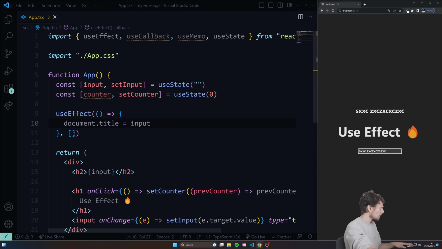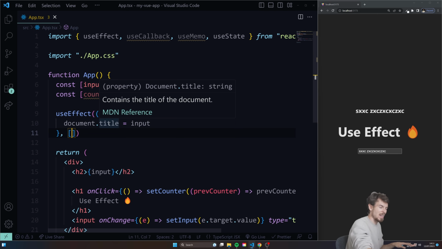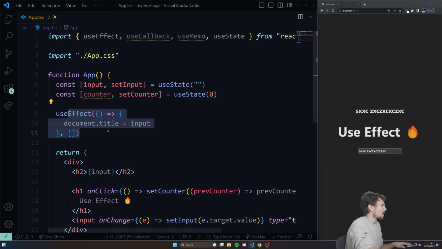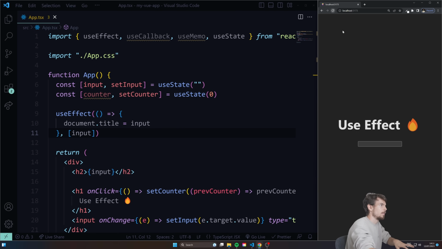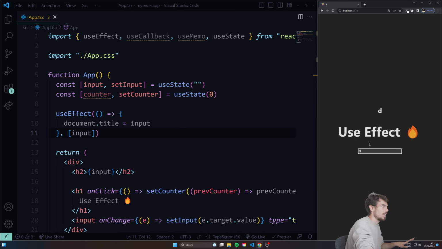Why? This is what this dependency array is for. If you pass in a prop or a state, this useEffect is also going to run every time that prop or state is changed. So not only for the first time, but also every time it updates. So if I add input in here and hit save, now as soon as I type, as you can see, after the component gets re-rendered, that also gets updated up there.